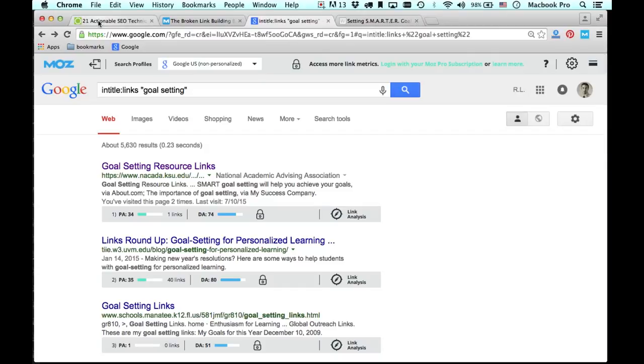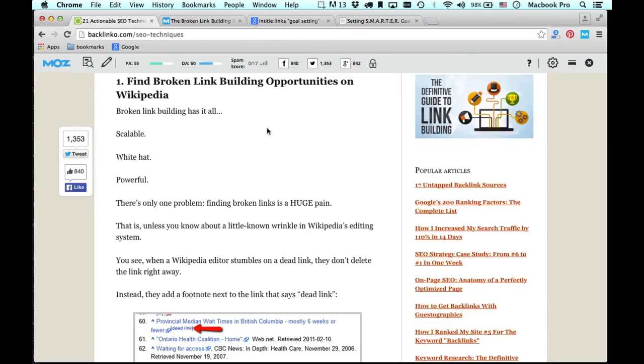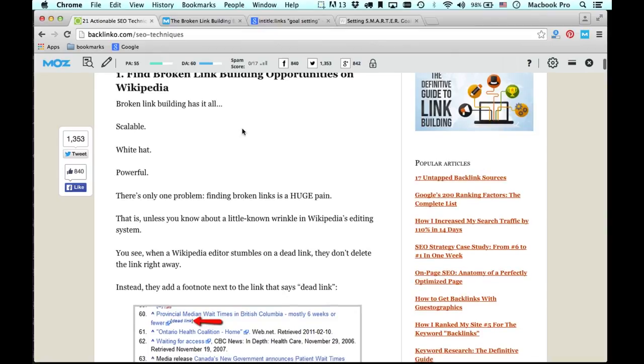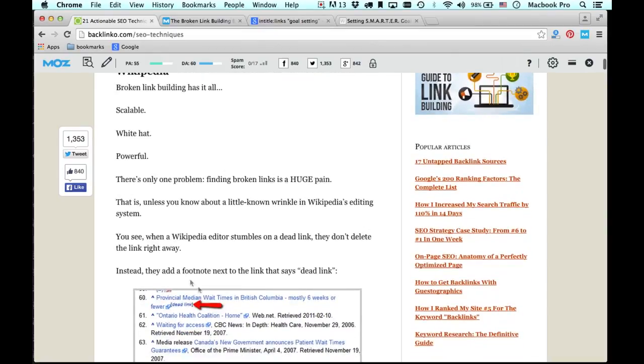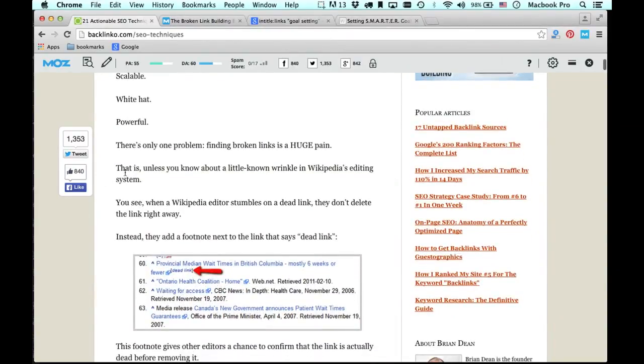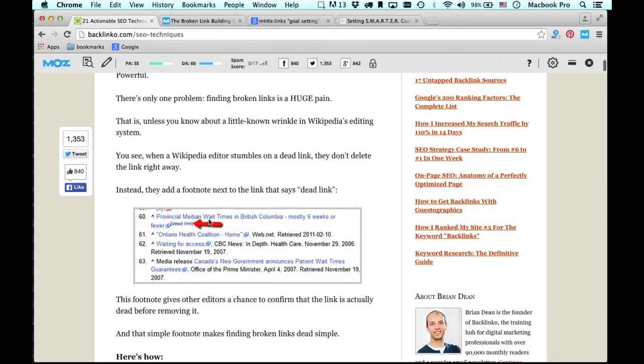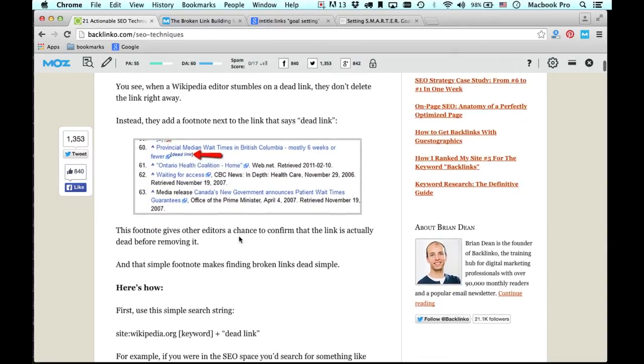But there's also another broken link strategy that's pretty cool because it's from Wikipedia. This is a great strategy too, because when there's a dead link on Wikipedia, the editors actually indicate that it's a dead link. Normally finding a broken link is kind of difficult. You have to go through and do a bunch of different stuff. But on Wikipedia, when an editor comes across a dead link, they don't actually delete it right away. They put a footnote that says dead link. This gives other editors a chance to confirm that it's actually dead before removing it.